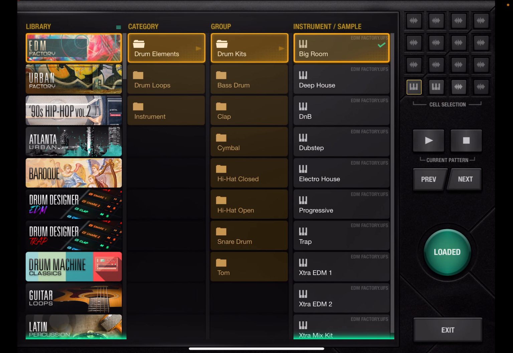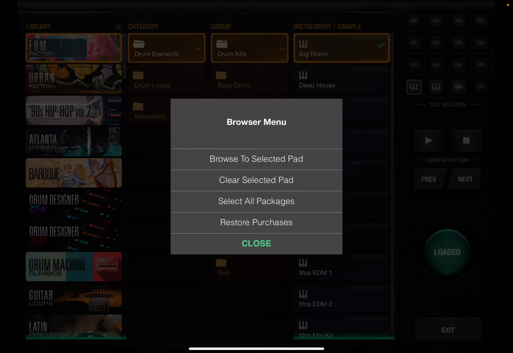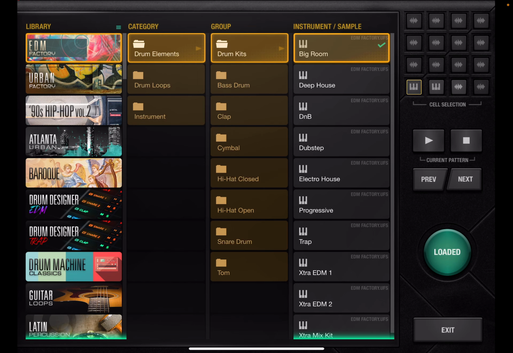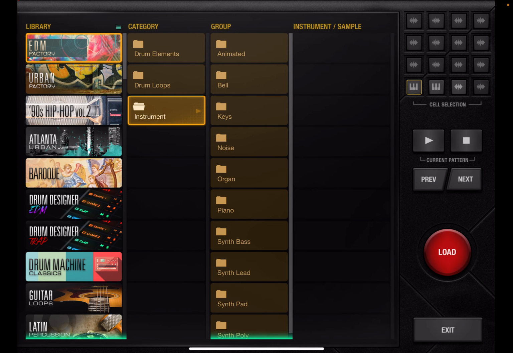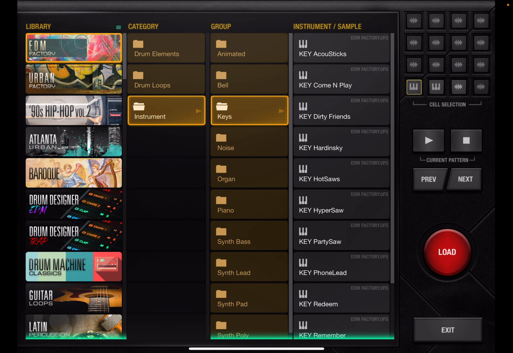Well, you go back here and tap the browser. See this tiny little hamburger menu with the three green lines? I think it's three up there. Tap that. Go to Browse to Selected Pad. Sometimes you have to click it a couple times. It's a little flaky sometimes. Sometimes it'll only take you part way there, like it might take you to Instrument or Keys and not show you the check mark.